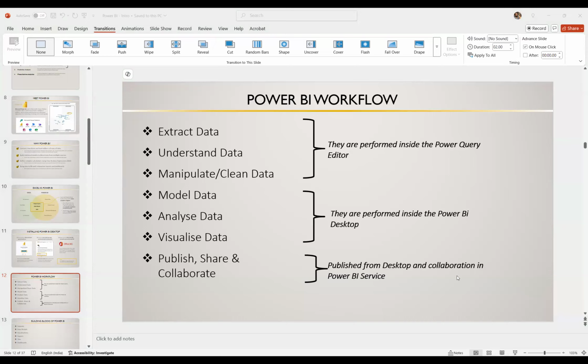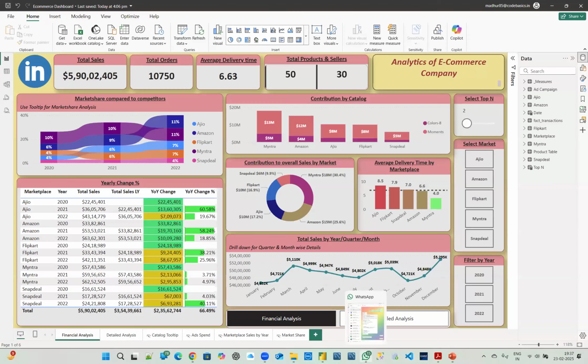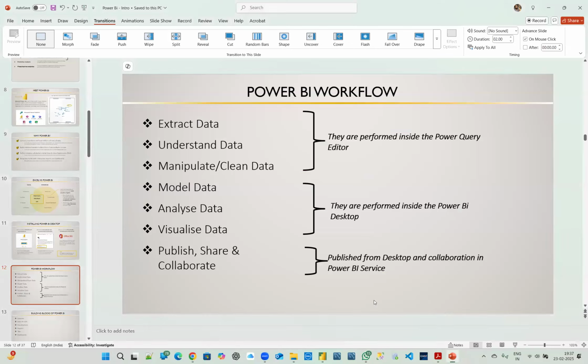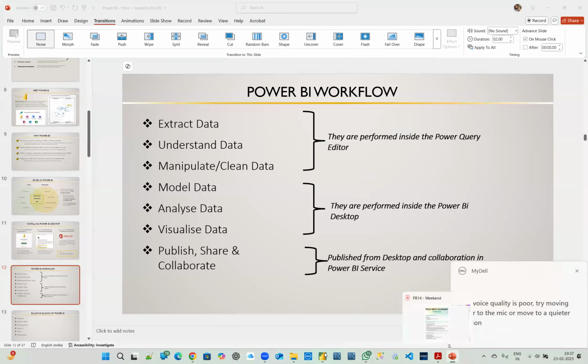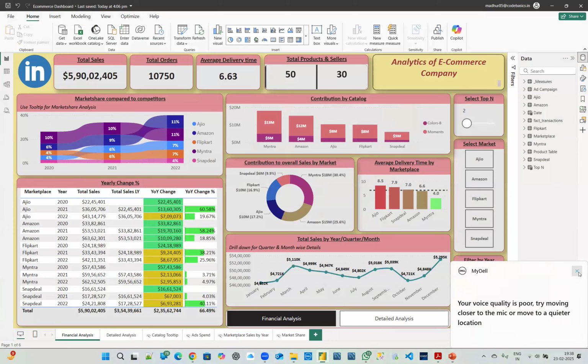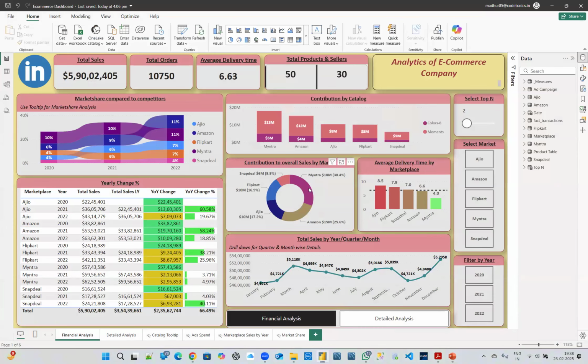We are not able to see the report. Is my screen visible? I see only the Power BI workflow. Just a second. Okay, sorry. Is it visible, my screen? No, now again it went. It's the Power BI workflow, right? Yes. Okay, now is it visible? Yes. Okay.